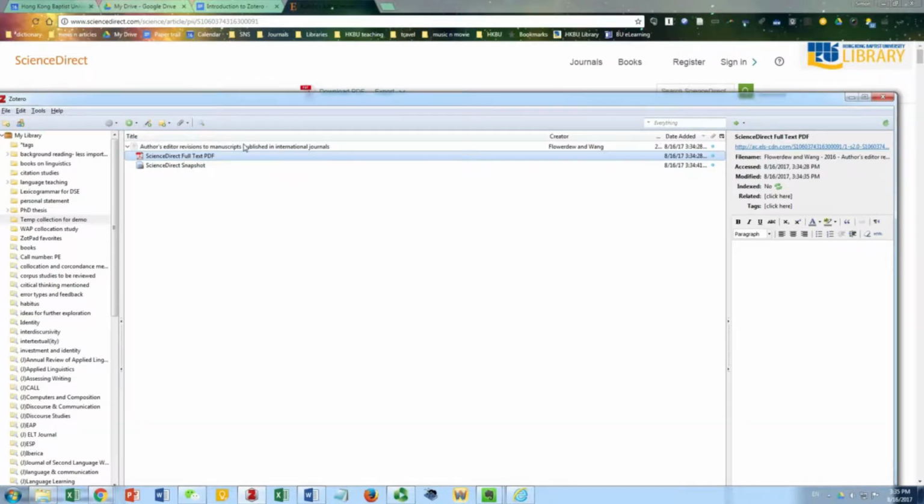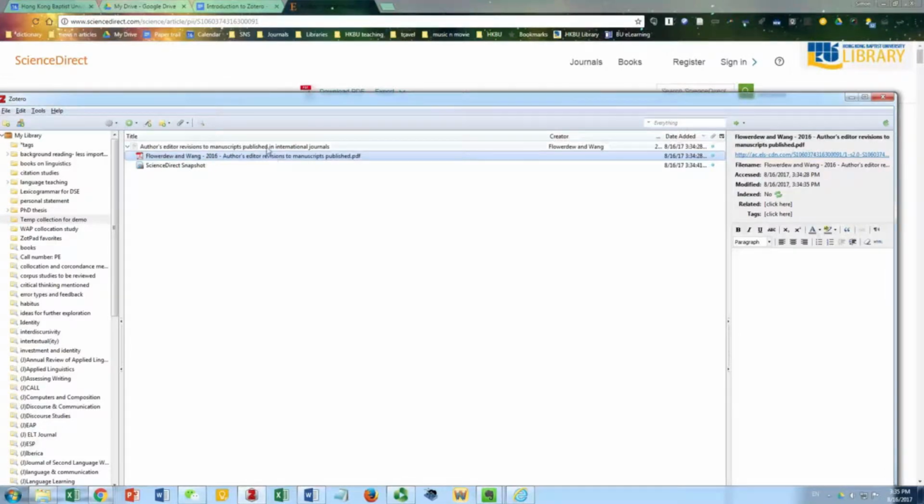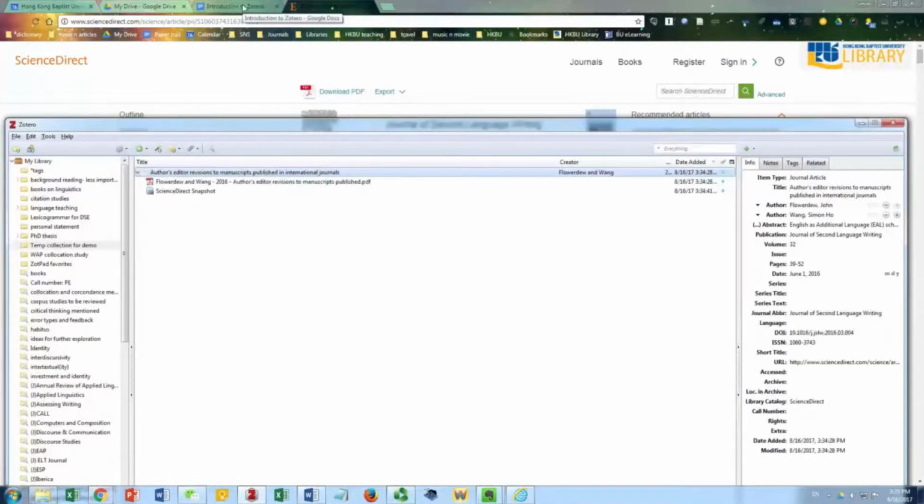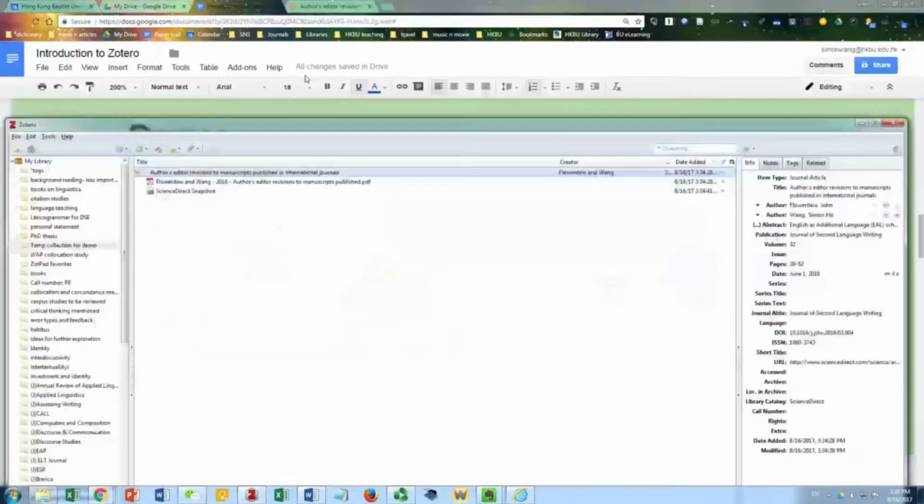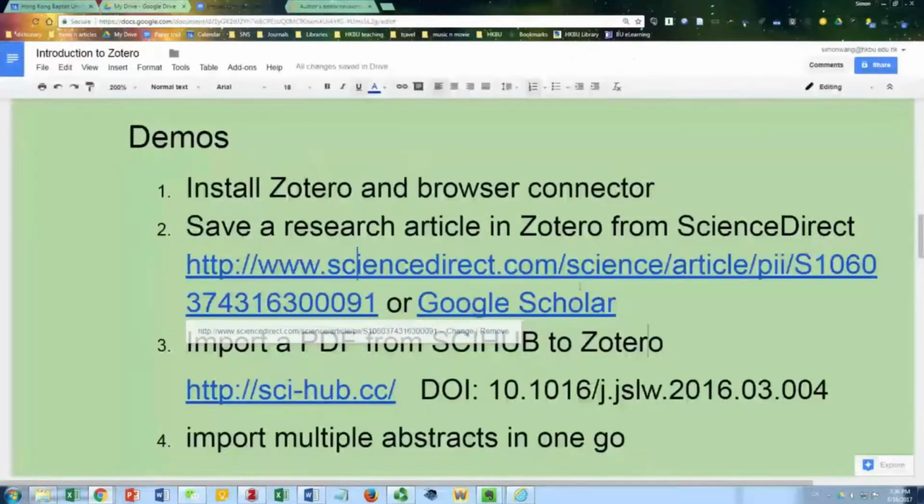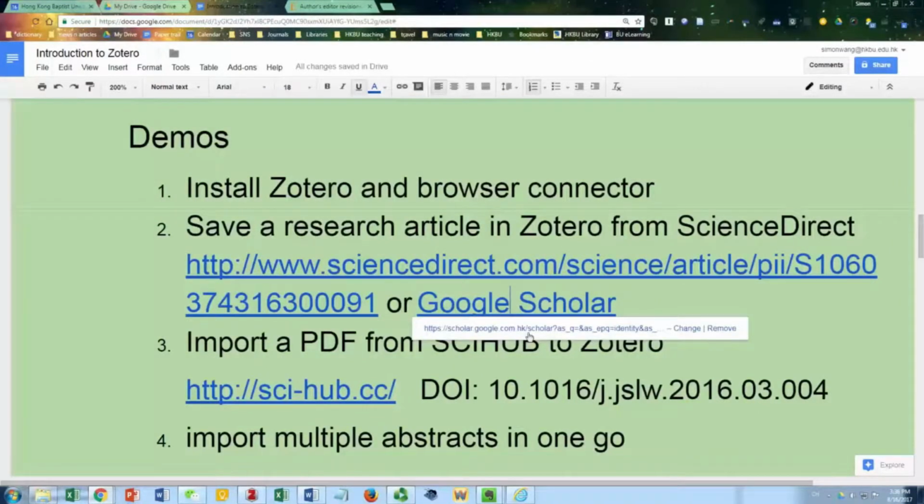Okay, so then you can see the file name has been changed right away. Importing research articles from the online databases would be one way to import whatever research articles you are working on. Here's another way, which is Google Scholar.